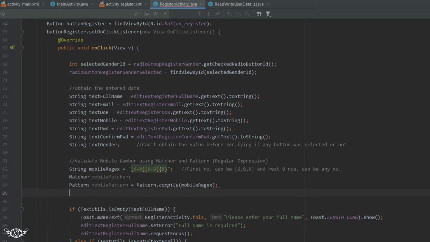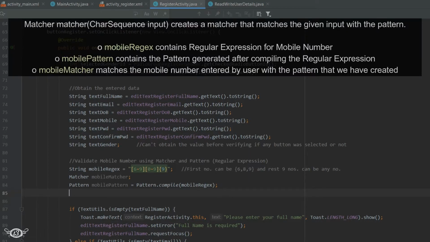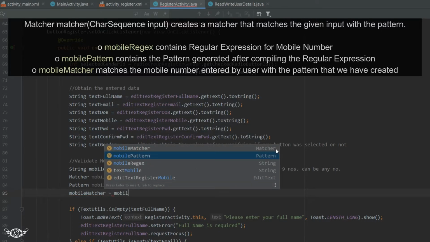So it depends from region to region. In India, the mobile numbers start from 6, 7, 8 or 9. So that's why I'm creating the regular expression like this. If in your case, it is a little different, you can go ahead and define your own regular expression here. Then finally, we will use the matcher to match whether the mobile number entered by the user is matching our pattern or not.